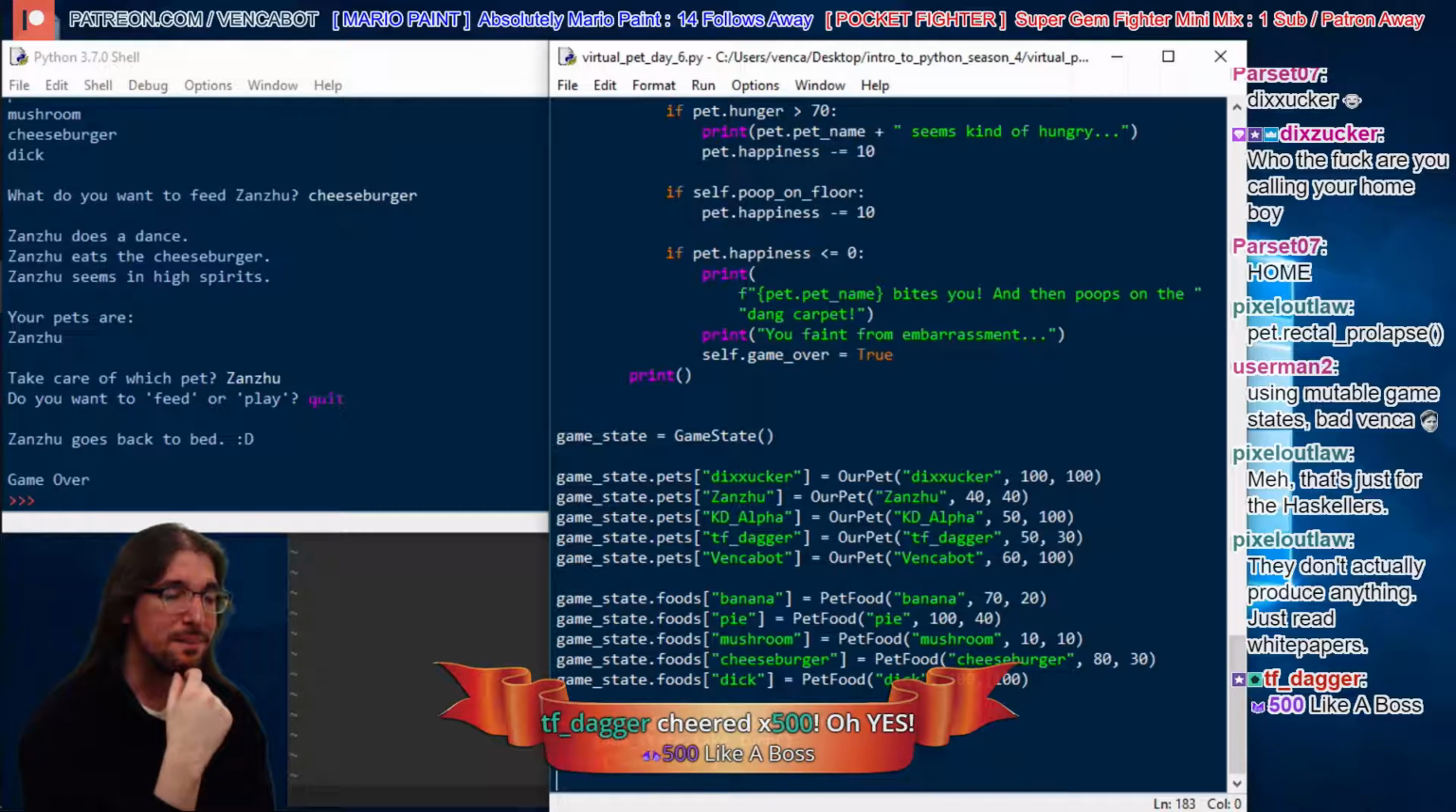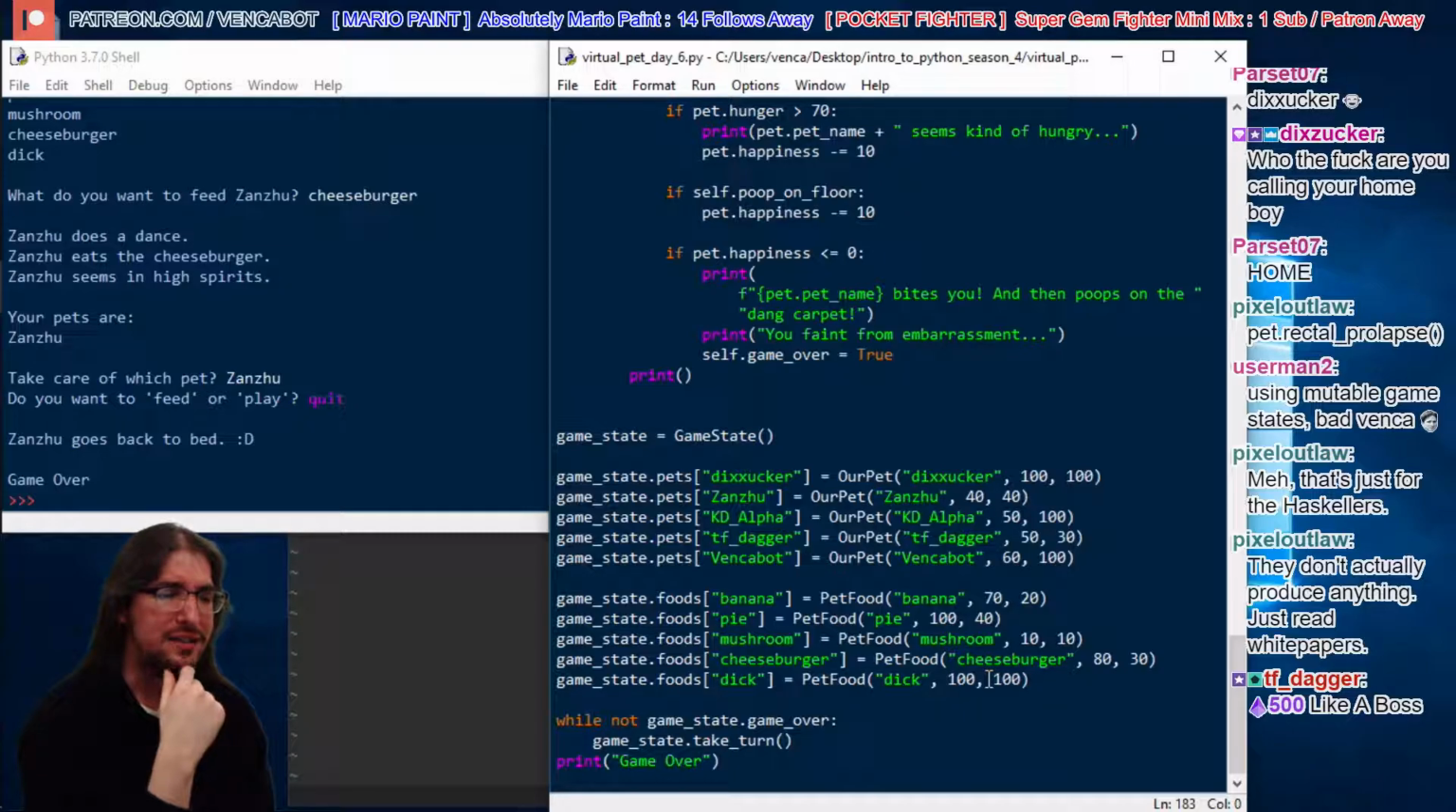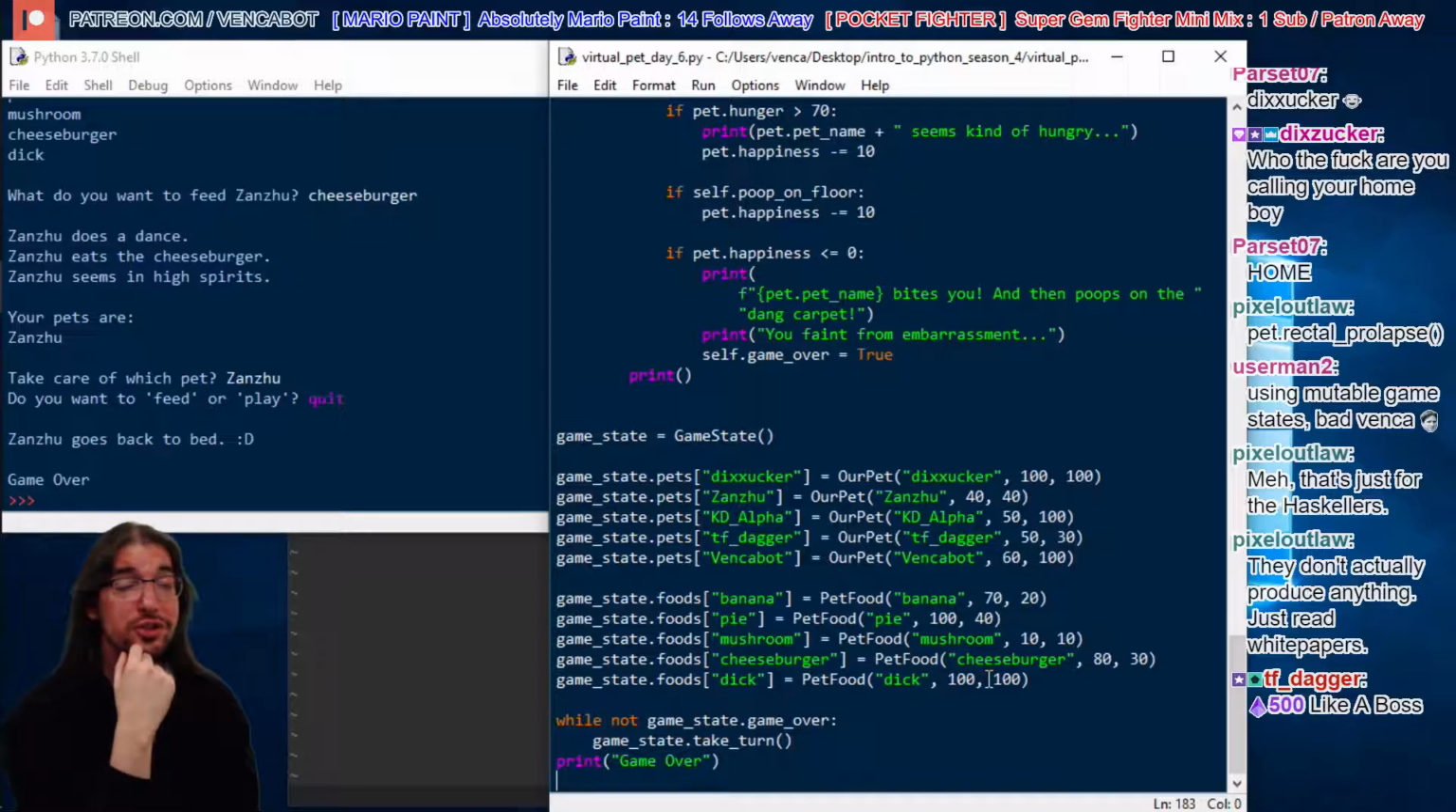Using mutable game states, bad, Venka. Well, it kind of has to be, right? For a game state. Man, that's just for Haskellers, huh? They don't actually produce anything, just read white papers. You could worry a lot about mutability, and maybe you should, to a certain extent. But I think for a game state, it makes sense to have a lot of mutability there. Lots of little attributes being swished around.